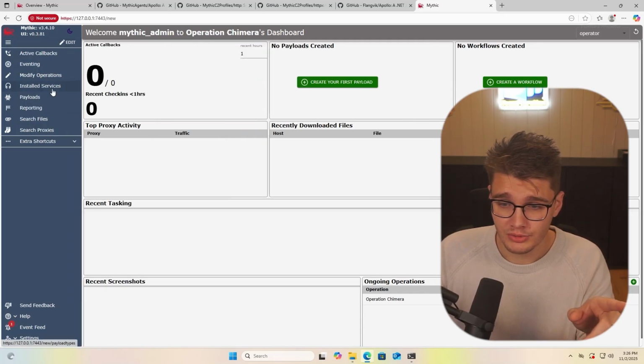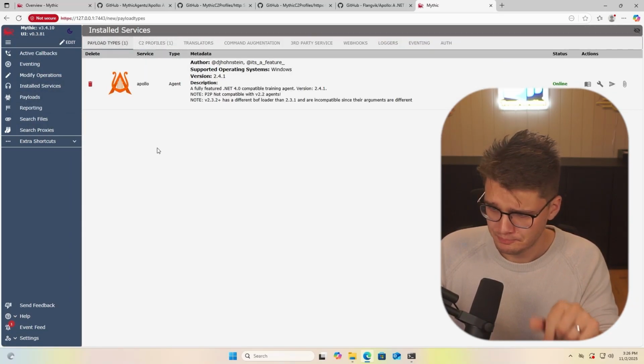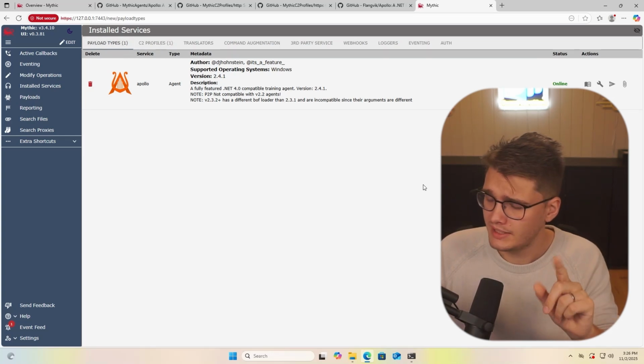And we go on the side here and we go to install services. We should see the Apollo agent as well as the C2 profile. And that should be it. That should be everything we need to get up and running.